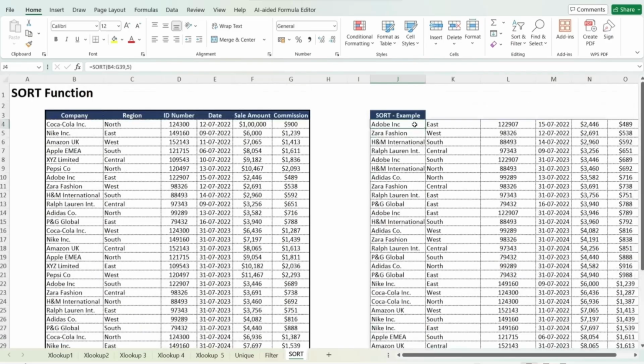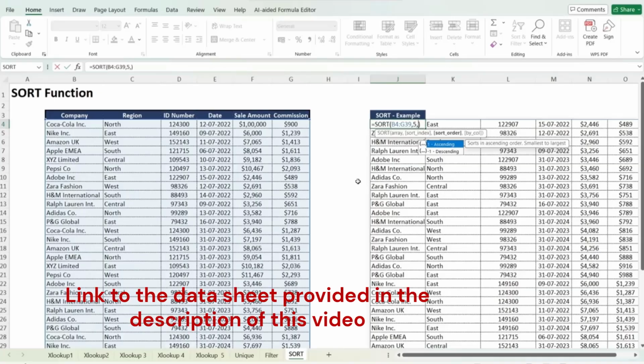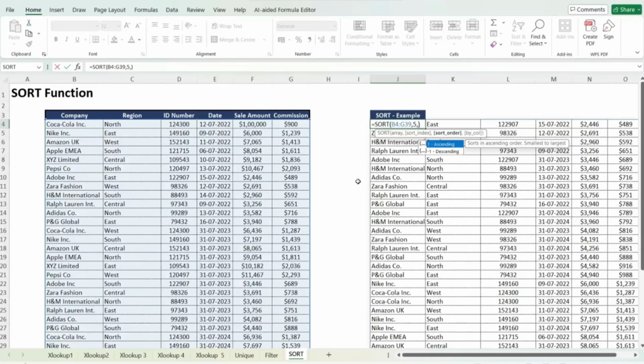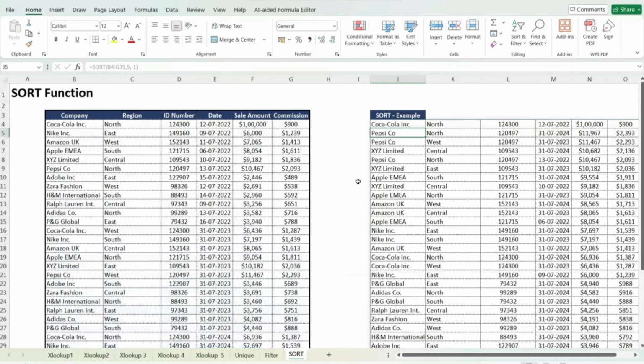If we want to sort this data in a descending order, we'll use the third argument, which is sort order. So ascending is the default value which Excel gives. But if we want to sort this data in a descending order, we'll type -1 and then enter. Now we see that our data is sorted in descending order.